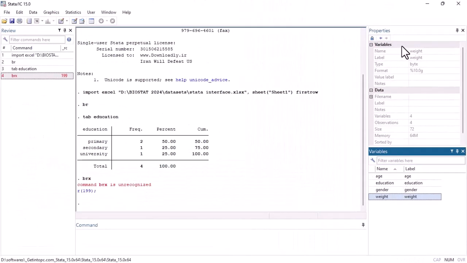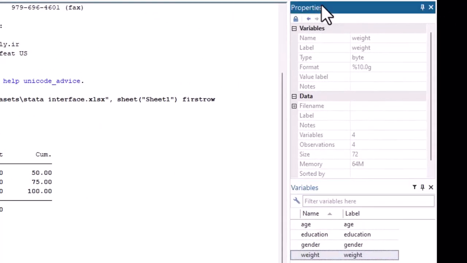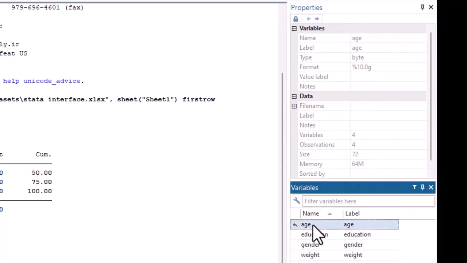Then when you look at the properties window, every time I click on, say, age as a variable, it tells me the properties of that variable. It tells me the age. It is labeled, also called age. It is a byte. And the format, they tell it to me, it is a float. We shall be looking at this shortly. If it has any value labels, everything about that variable is displayed here.